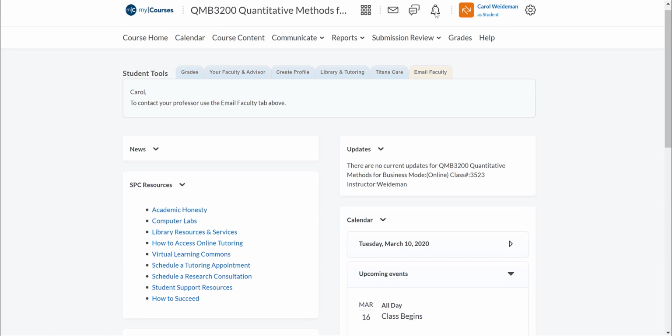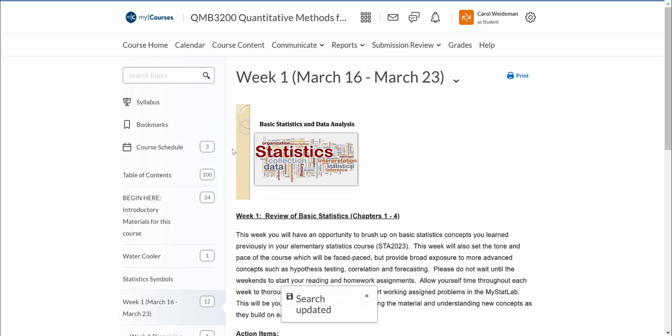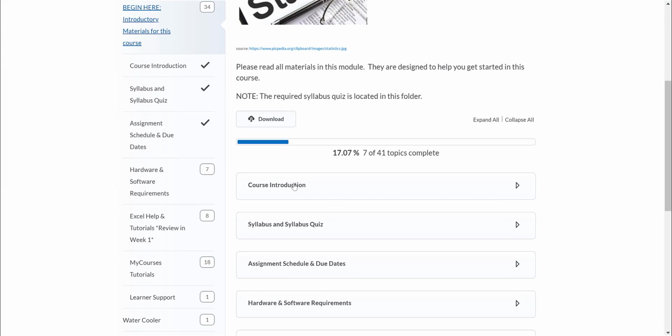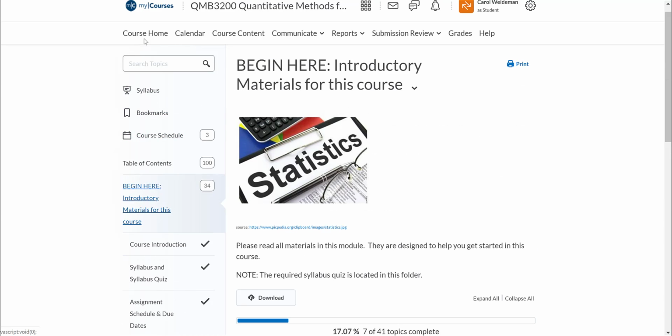Again, in the course Begin Here module, you want to pay attention to the requirements of the course, and those are outlined in the class introduction, the course introduction right here. It's a PowerPoint. You want to take a look at that. It goes over the different aspects of the course. The course includes homework and includes Excel projects. Both of those are in MyStatLab, which I'll show you in a minute, discussions, and then, of course, the final exam, which covers the last 3 chapters that we cover in the course. I'm going to go back to Course Home now.